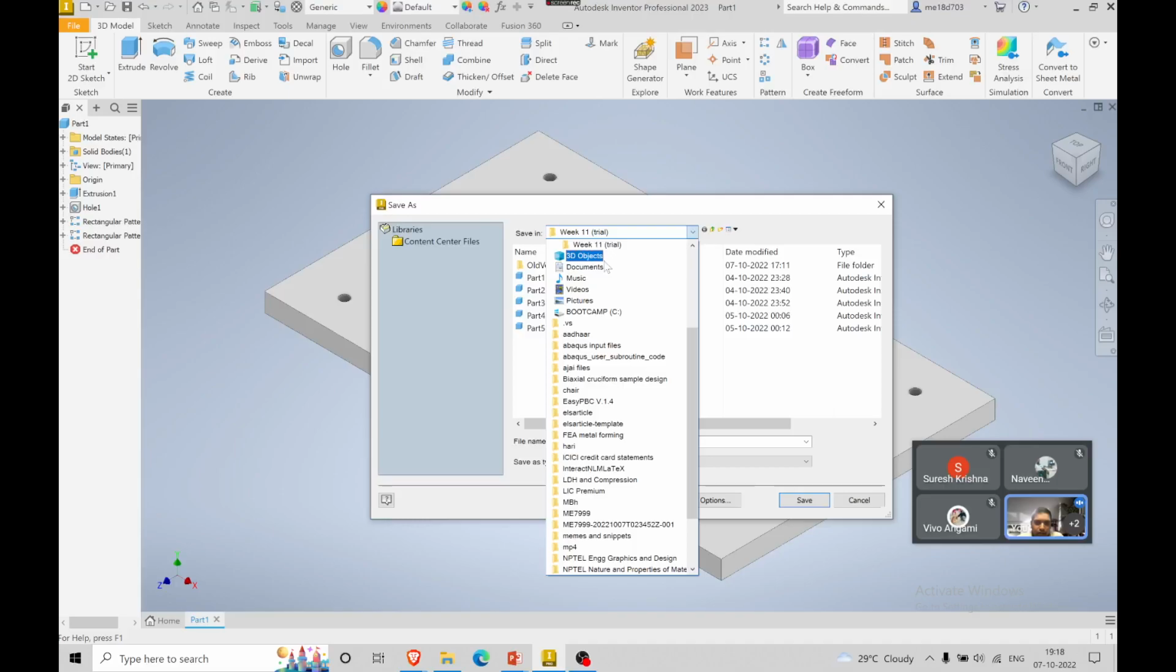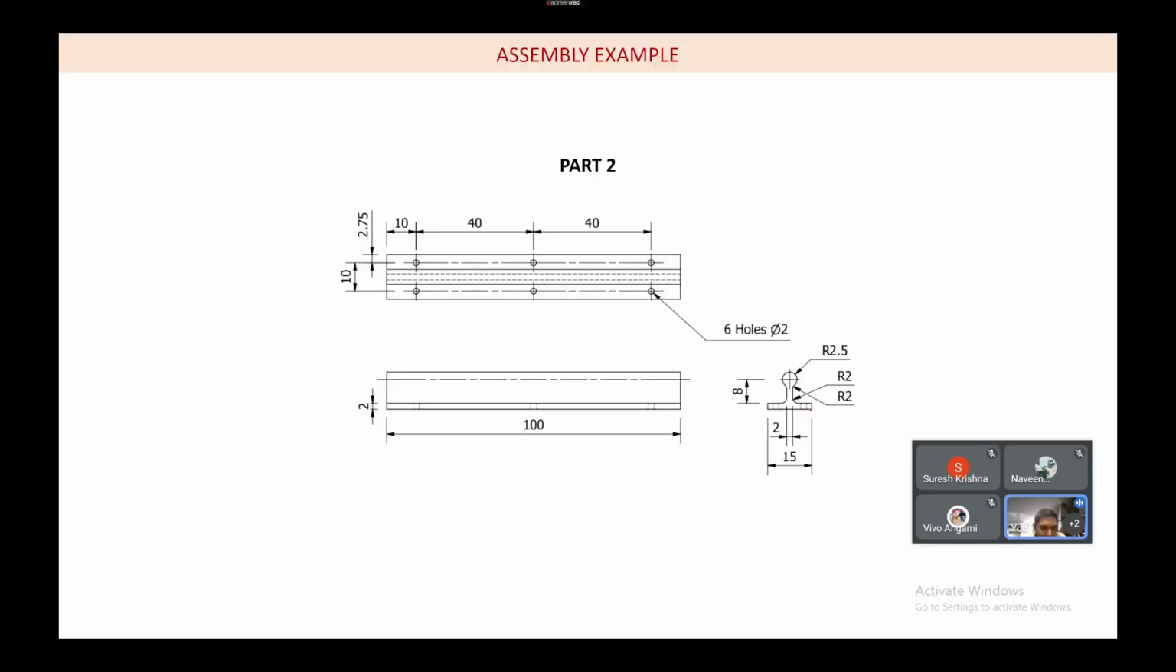Now we are going to dimension and create the rail part. Here we are going to make this profile and extrude it along 100 mm. First we'll look at this profile. Here we have a 15 mm base, then 2 mm of this thing, then we have a vertical stem, and a round profile. So this we are going to create now.